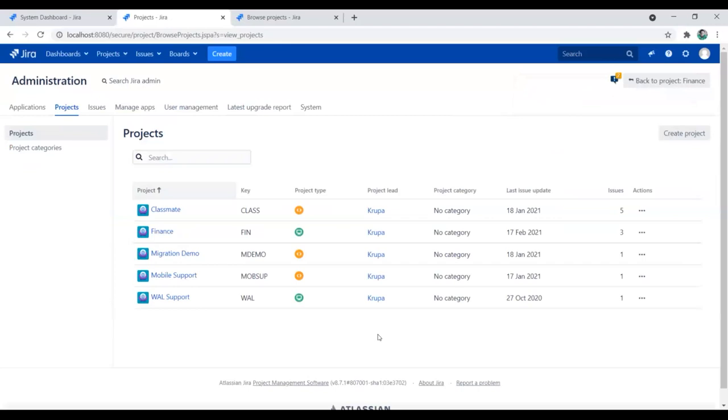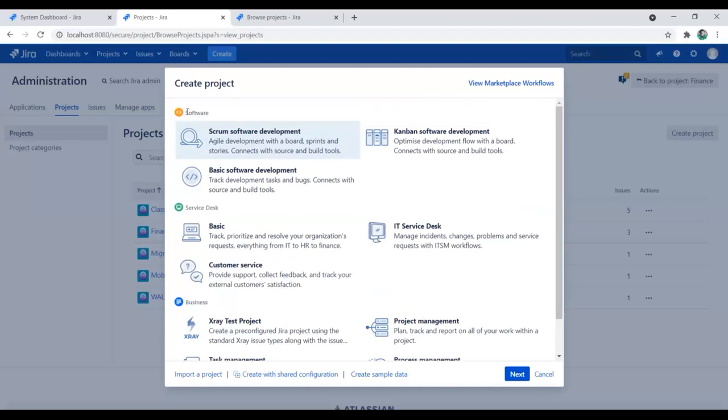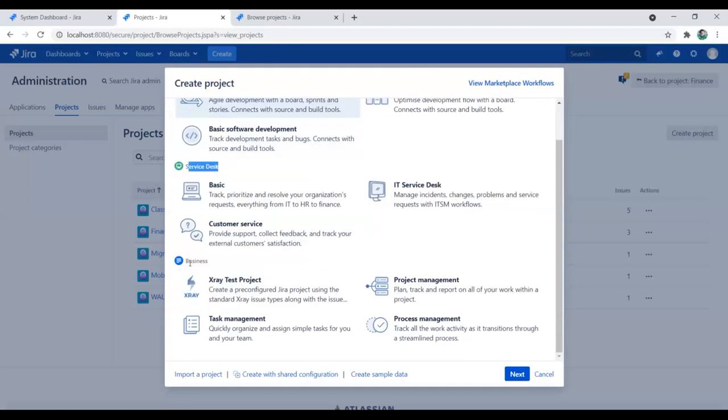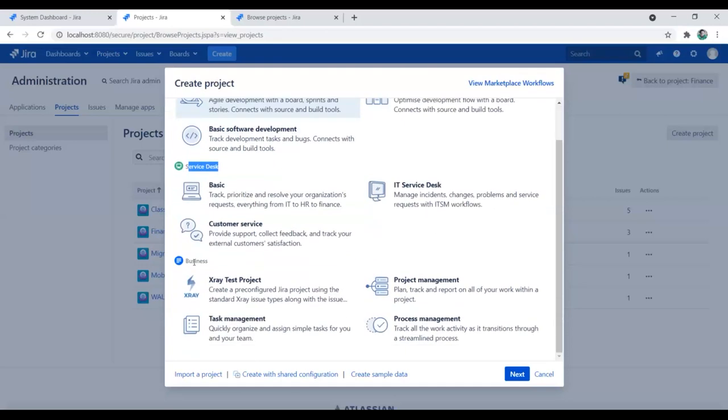And if you want to create your own project, just click on Create project, either from here or from here. When you click on Create project, it asks what kind of project you want to create. We have various licenses for Jira: Jira Software, Jira Service Desk, Jira Business. Based on your request, you should know what kind of project you want to create, whether it is a development related project, a business related project, or a support project where you can choose service desk, that is service management.